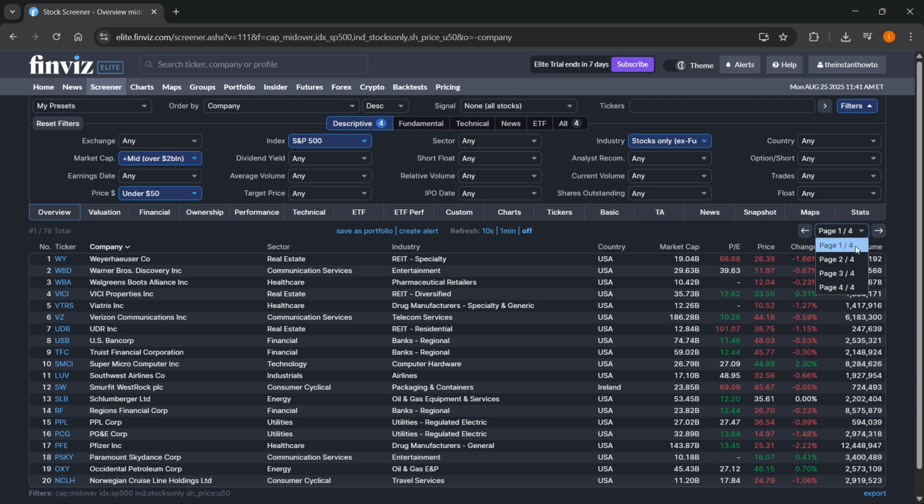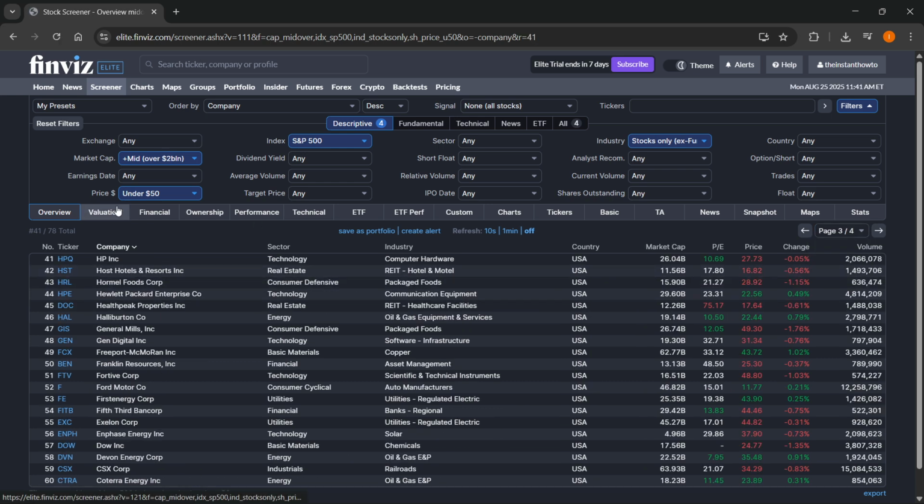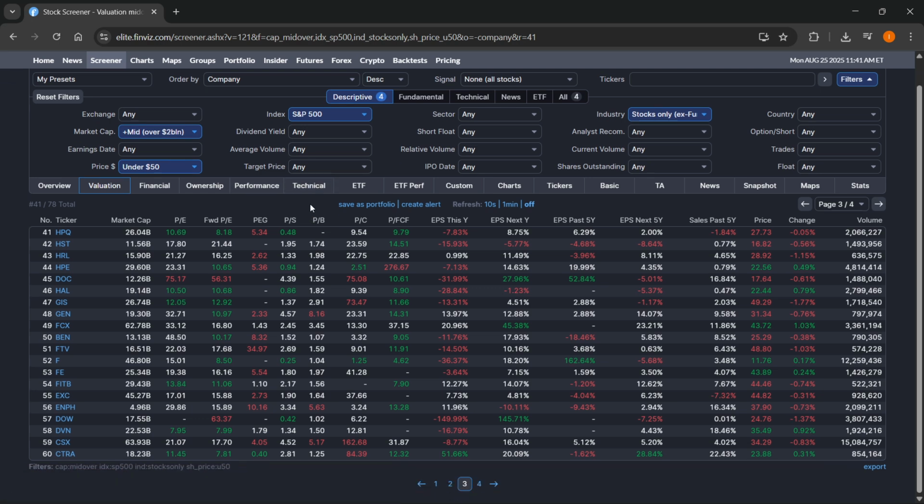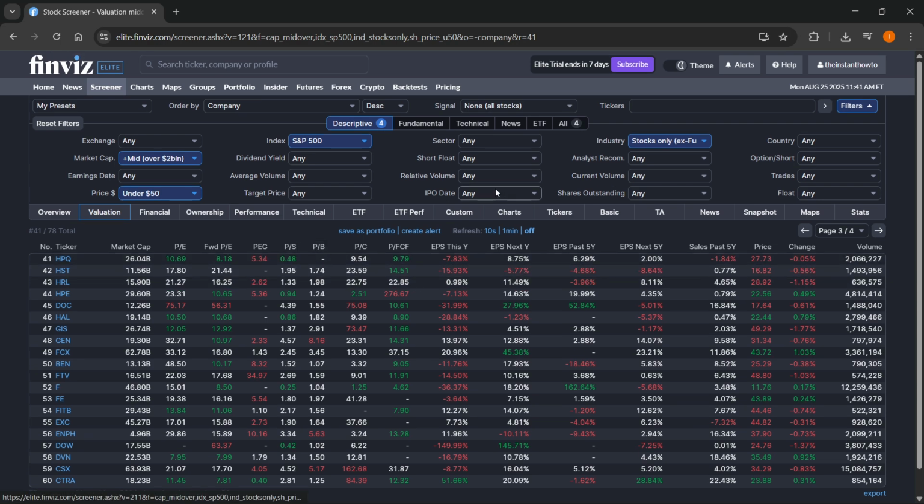Here you can see all the pages, so depending on how many pages there are, you can go to whichever page you want directly, just like this. There we go. And over here you can go by overview, valuation, financial, ownership. You have a bunch of different things you can look at, and therefore use this Finviz screener this way. Of course, you can play around with it yourself and see for yourself how great it actually is.